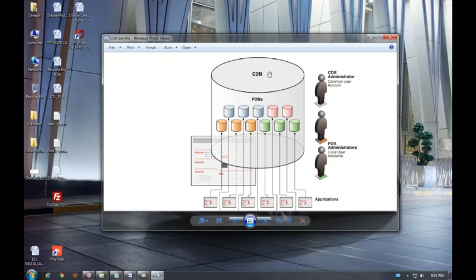Only one database. Okay, fine. But I have 10 branches. Assume that my business has 10 branches. So with one database, how can I manage 10 branches?